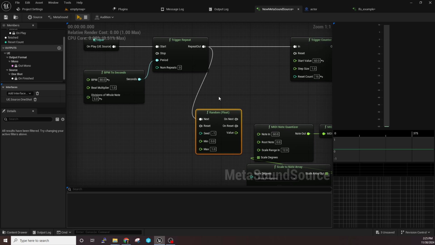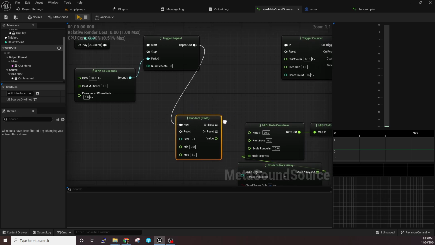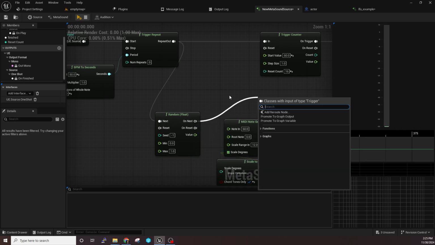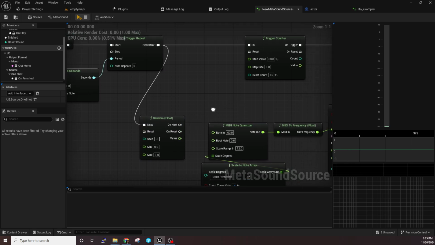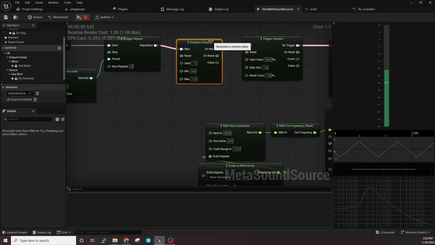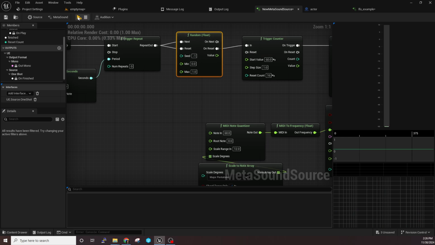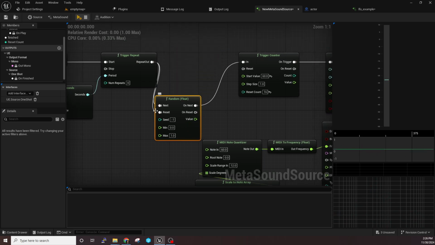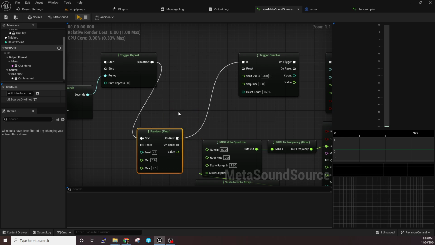So when reset is triggered, it will also trigger on reset. When next is triggered, it'll also trigger on next. This is a way to pass through the trigger. So essentially we could do this, or this. Those are essentially just pass-throughs, which is useful for syncing things up and things like that.